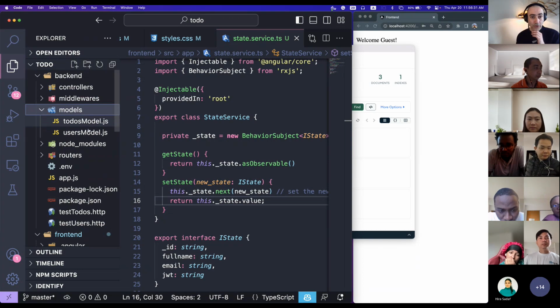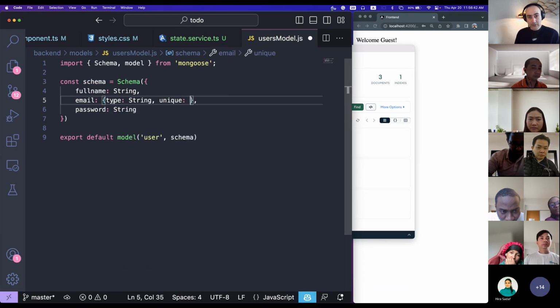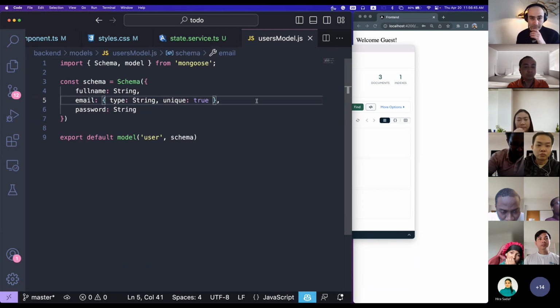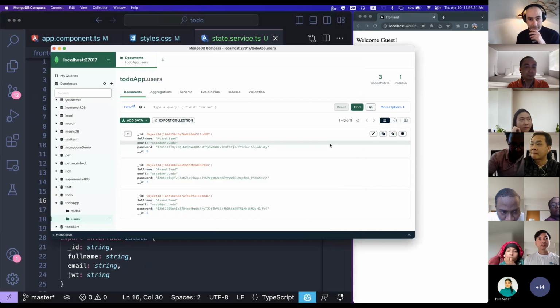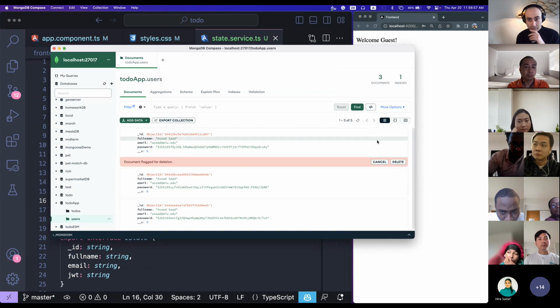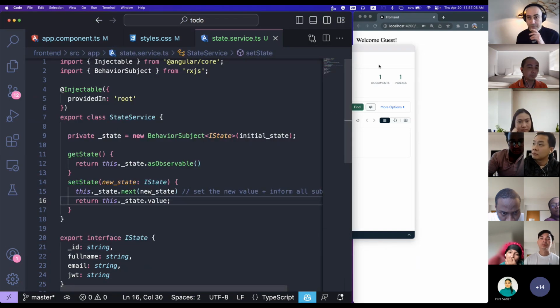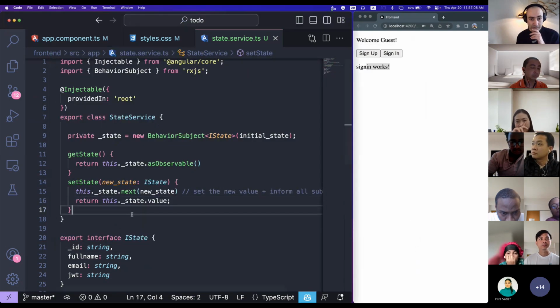So users model, the email is supposed to be of type string, but unique is true. So if there was any duplication in the email, the entry will be refused. Okay. For now, I'm going to delete the first and the second. Keep the last one because the last one was generated by Angular. Okay, sounds good. Let's work on the sign in.